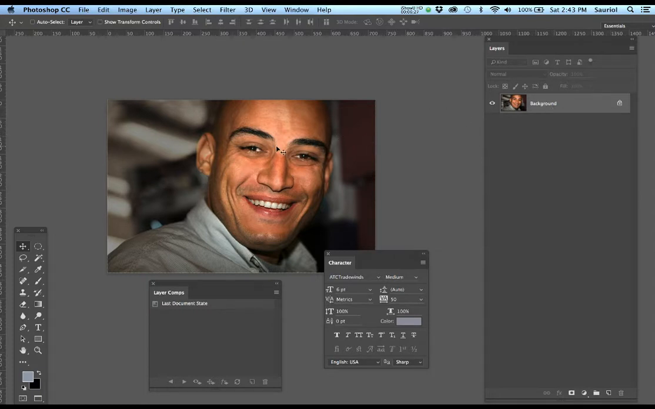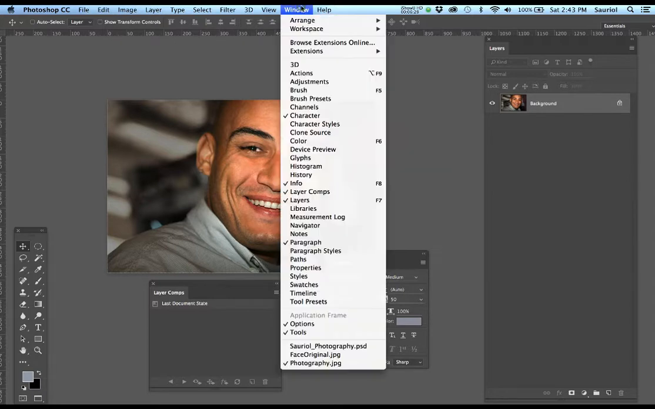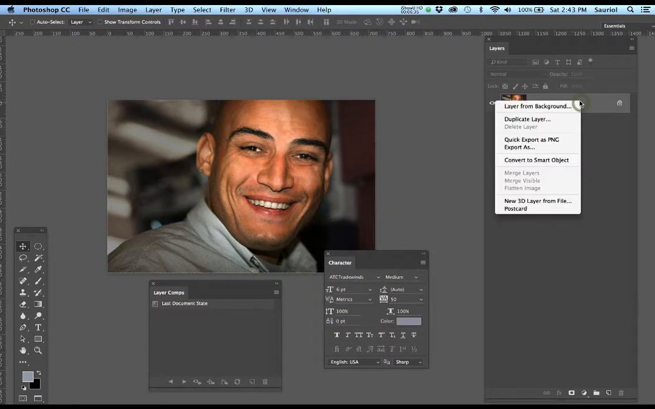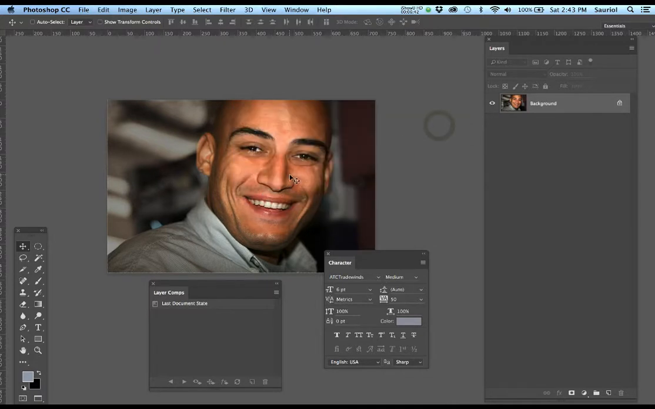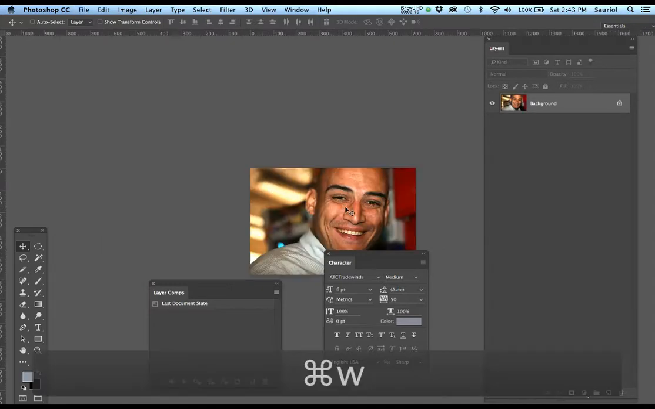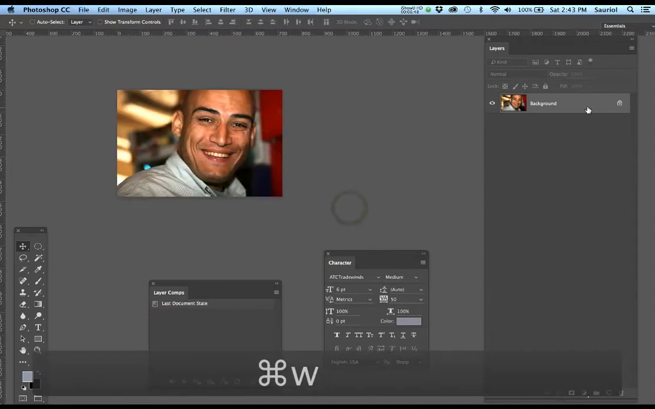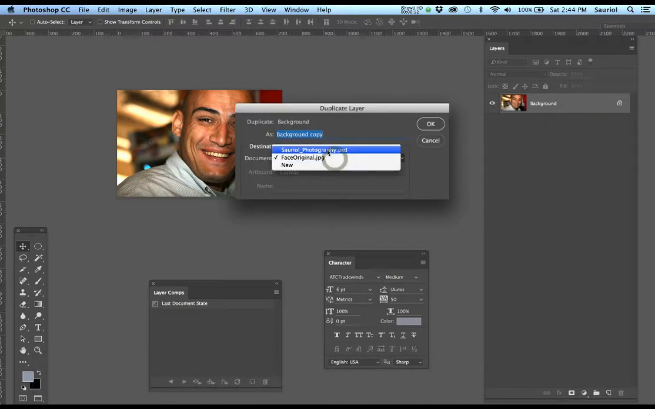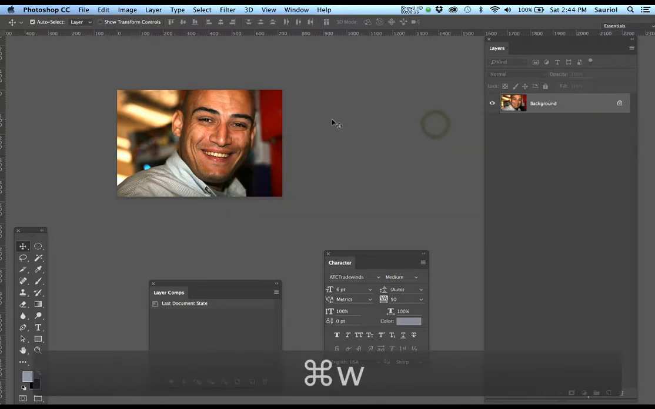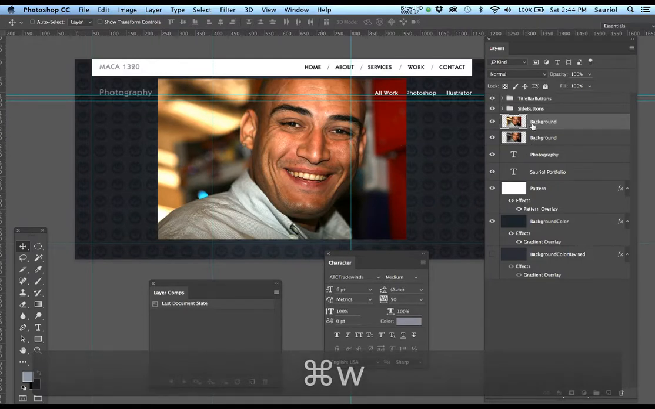Now how do we get it from this file to our portfolio file, your photography page? We just right hand click and duplicate the layer and send it to the photography page. Now I can close this one. This was the one that I actually retouched. So let's close it. Now let's go to the original and do the same thing. Let's right hand click and duplicate the layer to your photography page. Now I can close that. Those are done. I don't need them anymore. Now I have them both here.